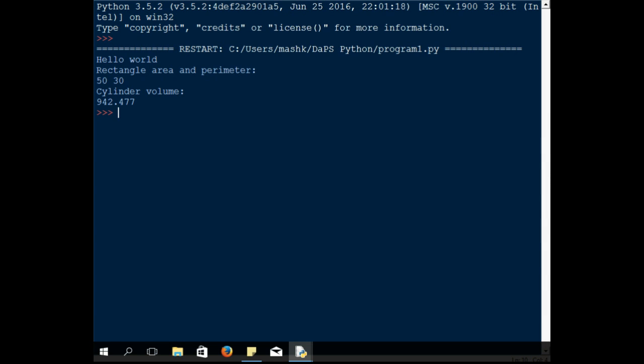So now if I press F5 and run this program on the Python shell, I see this screen in front of me. So the printout hello world, I said that before, print out the message. Then I print out rectangle area and perimeter, and these are the values I worked out, 50 and 30. And then cylinder volume, the calculation made ended up as 942.477.